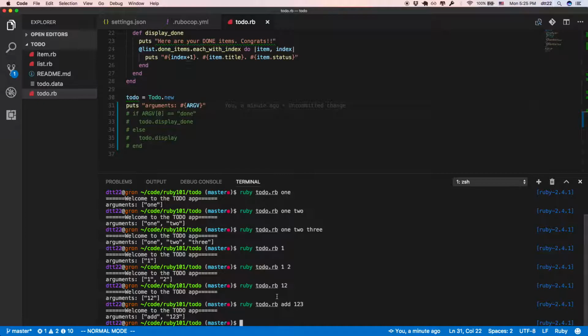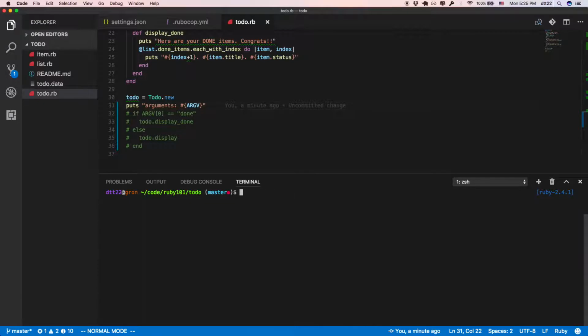ARGV is a special variable, a default method library. Yeah, Ruby gives it to you for free. Does that make sense? So it's kind of nice because remember what we said. We want to build an app where you can say display all the done items. You can say add, right? You can say buy milk, right?